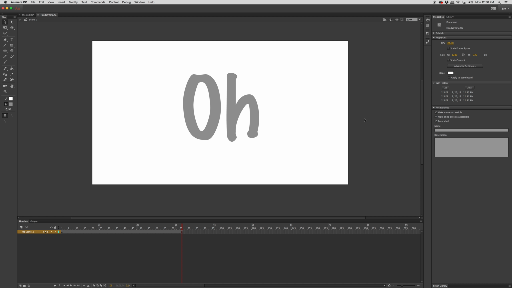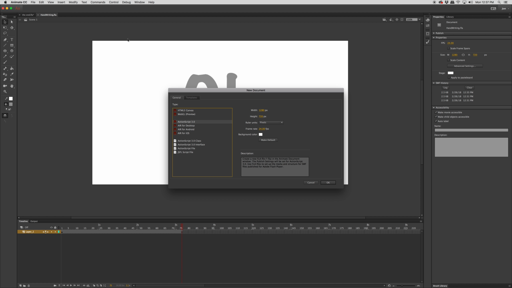We'll also talk about breaking the type apart so that it becomes raw shapes so that we can erase parts of them. We'll talk about adding frames or keyframes so that we can make the next change and so on. So let's get started. First of all, let's go ahead and create a new Animate CC 2018 Action 3.0 file.